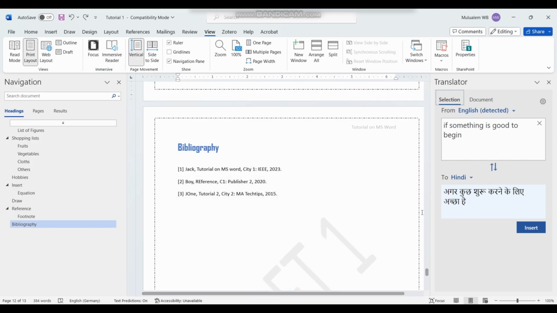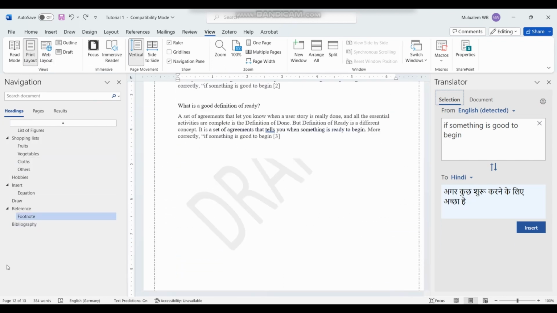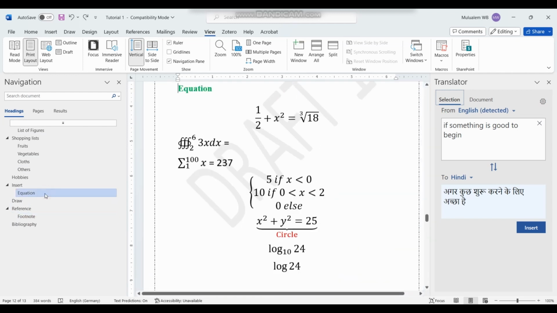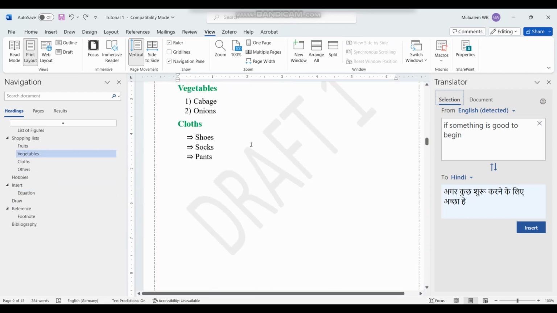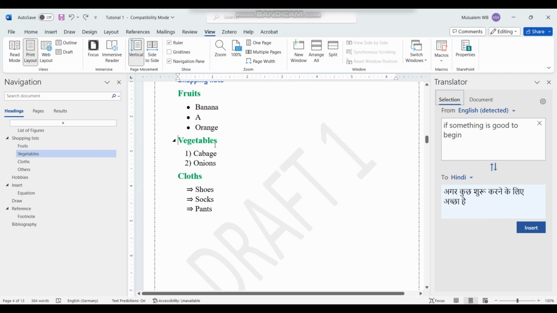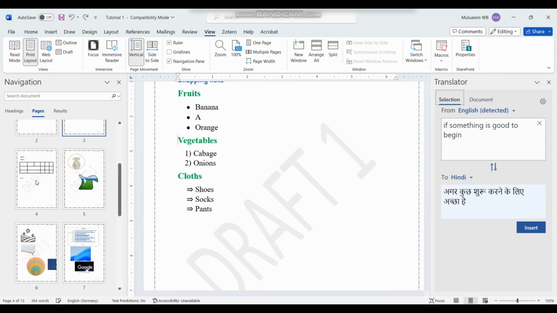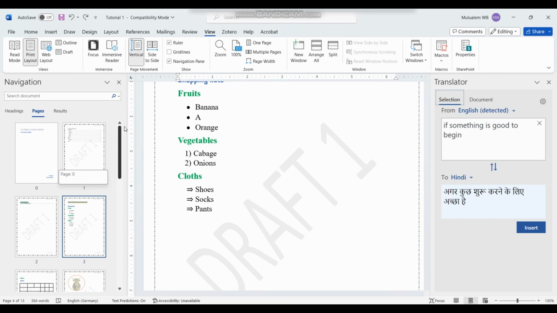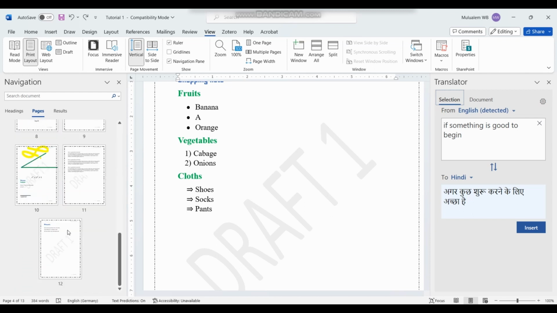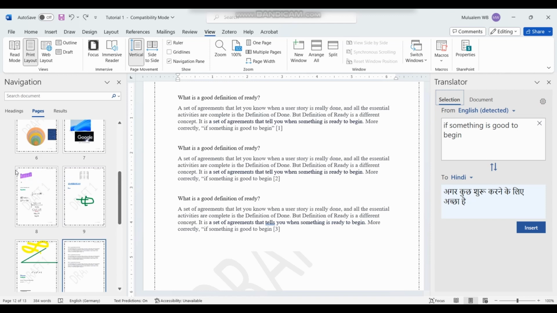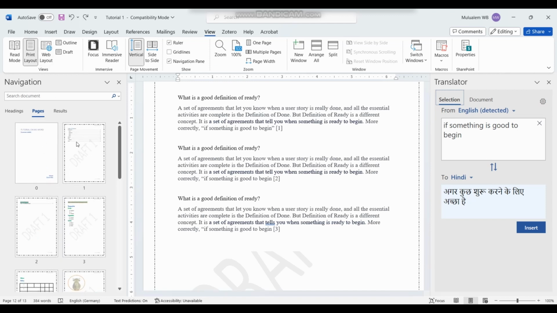On the navigation panel, we can navigate easily in the document. Here we have the headings. If I want to check the equations part and the document is long, I can click here and it comes to the equations part. If I want to check the vegetables, I can click on this one and it brings me to the vegetables. So this is a kind of navigation bar. This is by headings. We can also navigate by page. I see the pages and I can click on the page that I'm interested in. So we can navigate with headings or pages.